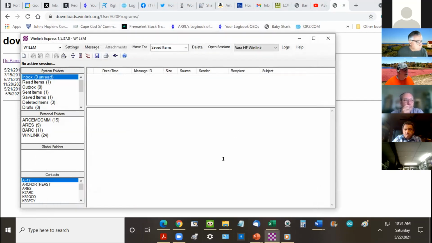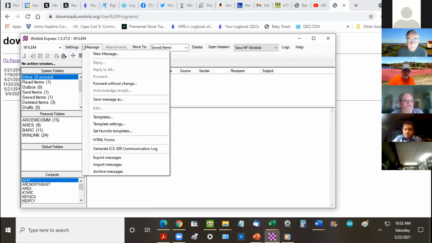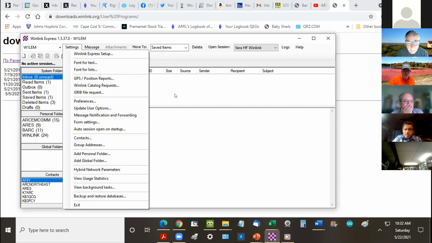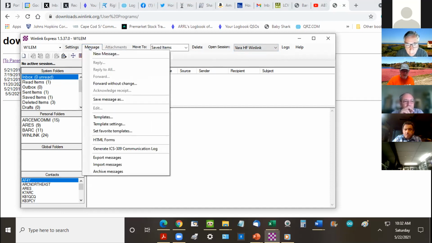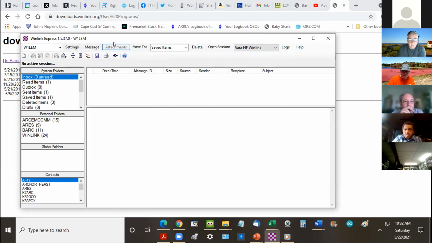Once you've created an account, you're ready to go with some setups. As you see over here, I've got Vara HF Winlink on this. Let me back up a little bit. On this screen, there are a couple of things. There's settings. There's a message thing that says what kind of message do you want to send. Usually, new message is what you want to do, and that's what we're going to pick.